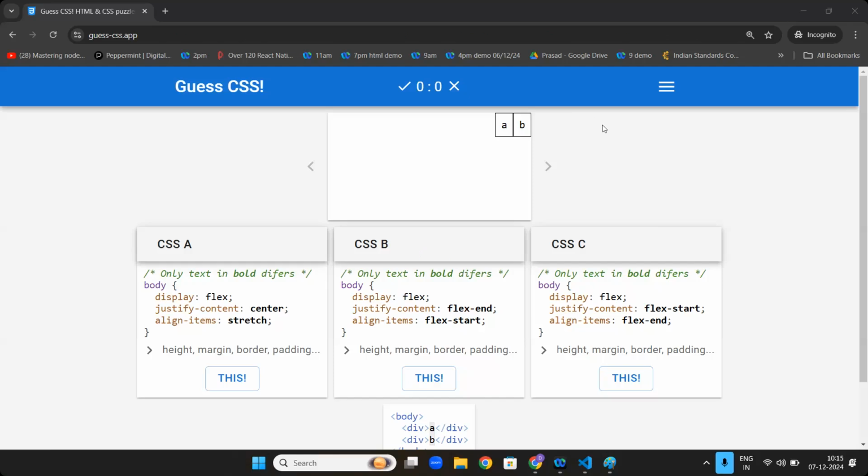Can anyone tell me which one is correct? Look carefully. If you apply which one, you will get this A B on the right side top. If I have to answer it, I will see one by one. First, body. Here, they used align items stretch. Did they get stretched? No. Second, they said justify content center. Is anything in the center? So the first one is the wrong answer.